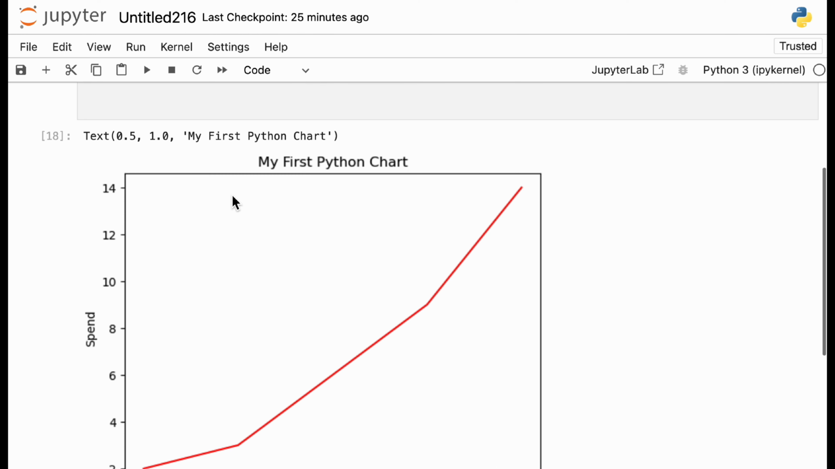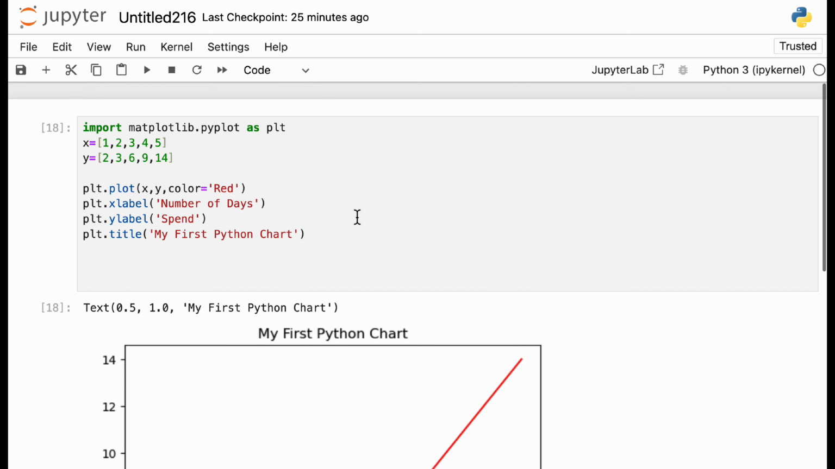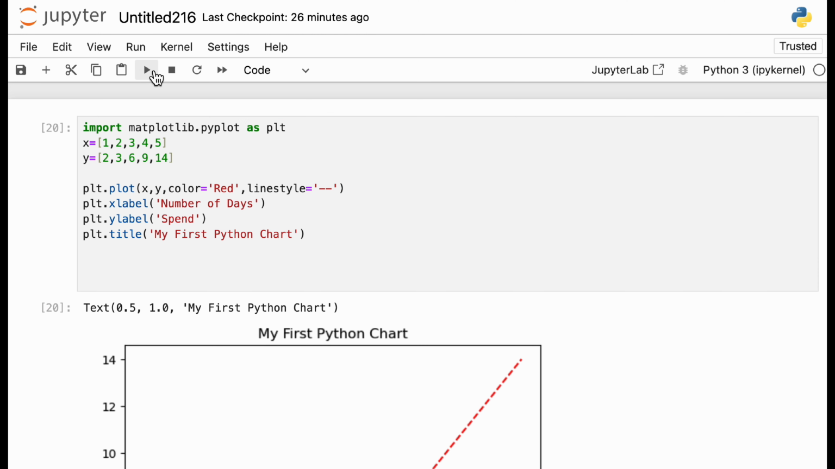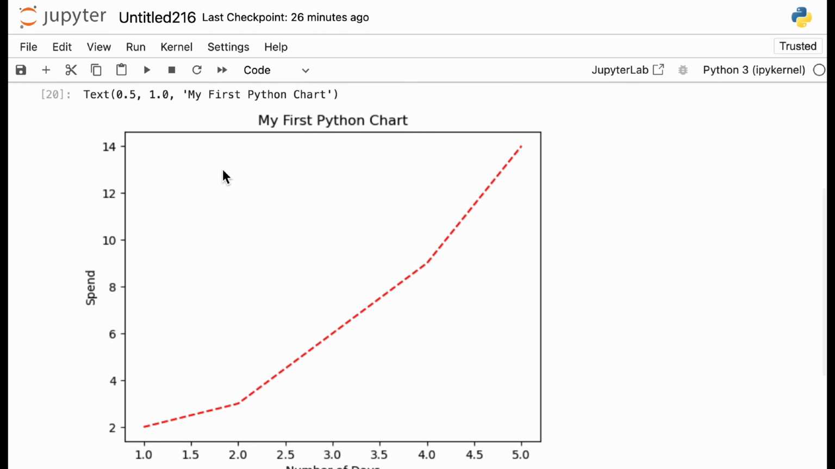Now let us say you want to change this particular line style. You don't want a straight line like this, you want a dashed line. So there is another hyperparameter called line style, and you can just specify what type of pattern you want. For example, let us say I just want dotted lines, so I will use this. So if you see, I got a dotted line.